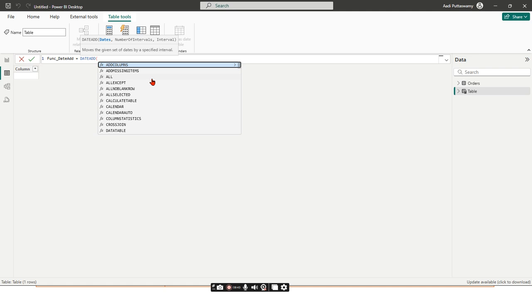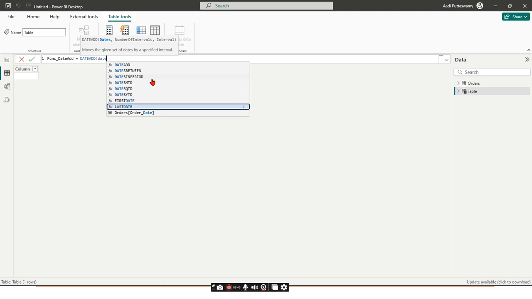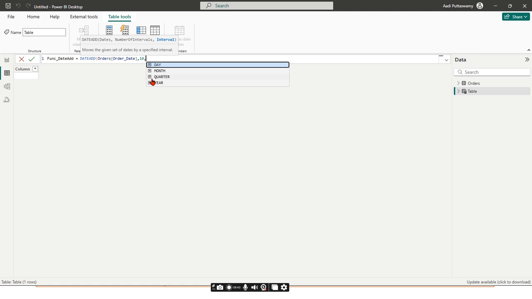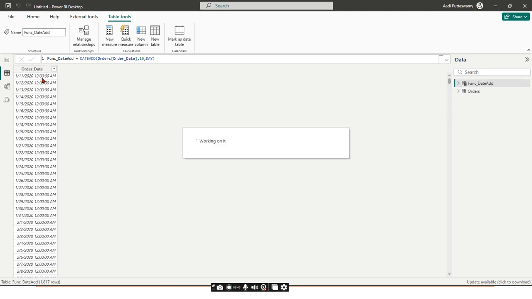Let me take the date from the orders table, the order date, comma. It asks for the number of intervals. Let's say I want to add 10, and it is asking for the interval. Let's say I want to add 10 days. Close the bracket. You can see the parameters: it is asking for the date, then the number of intervals and what kind of intervals. I have taken day and press enter. You can see I will get a column here with all the dates that are in order date, with 10 days added. Right, so this is DATEADD.